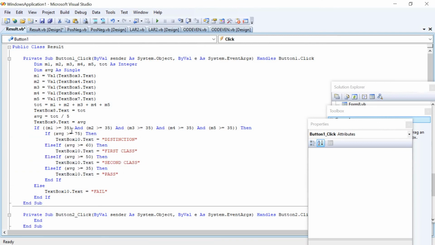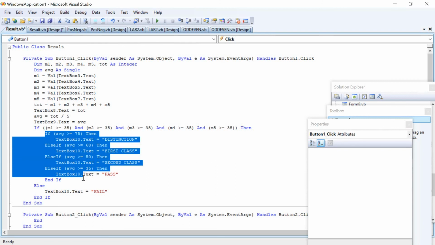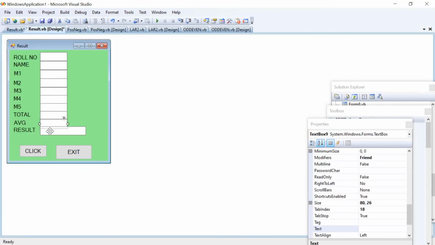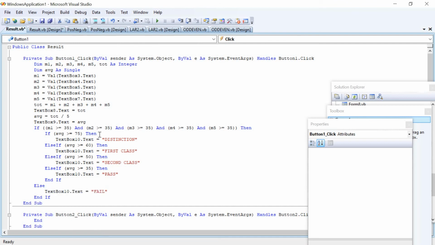Think that if the student has failed in one subject, or two subjects, or in all the subjects, in that case this part will not be executed. Directly the else part, and in the else part we have the statement that is fail. Fail will be displayed in text box 10. Okay. Think that right now the student has passed in all the subjects.